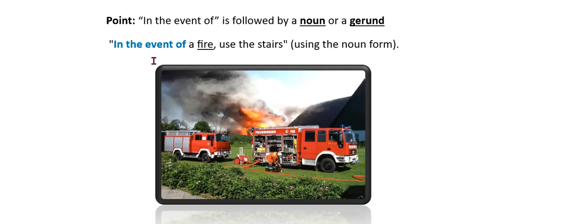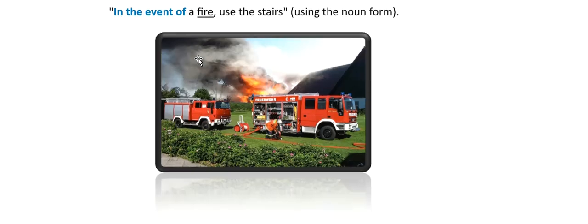For example, if you want to rewrite this sentence with in the event that, you can say in the event that a fire breaks out. In this case, you can use in the event that because after it we need a subject, fire, and the verb breaks out.